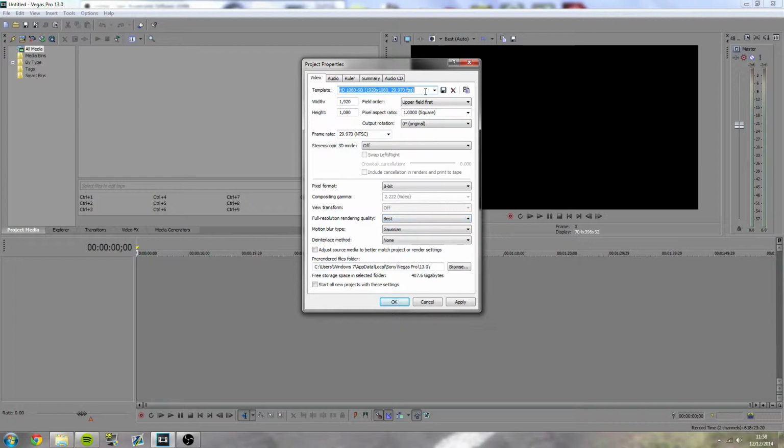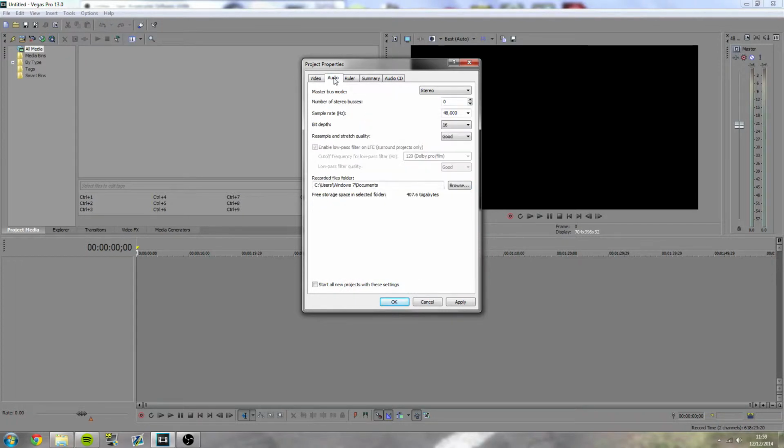Now, if you're wanting this in 60 FPS, you're going to need to change the frame rate. It doesn't come as a preset, so you're just going to type in 60. It's 1080p. The field order, you want progressive scan. Pixel format you can change to high if you've got a good enough processor to render it. Resolution quality is best. You can leave everything else the same.